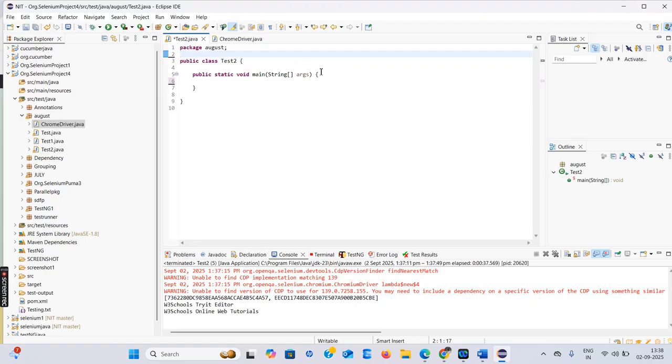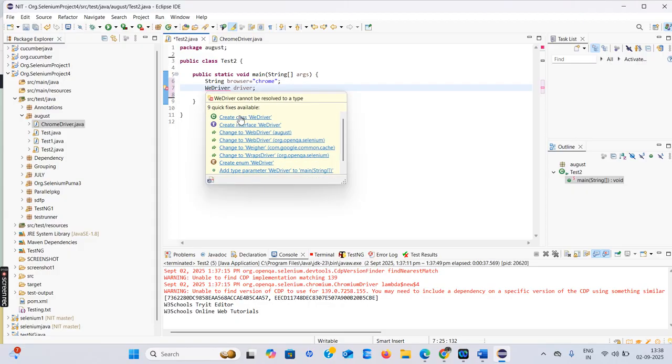This is a normal class. First, one string is there: my string is browser, browser equal to Chrome. My browser name is Chrome here. Then we can declare the WebDriver driver globally.